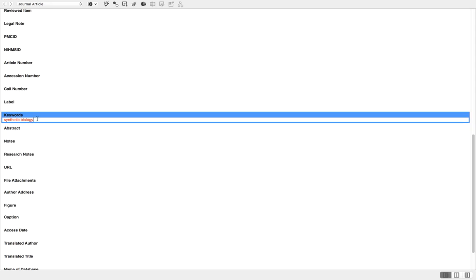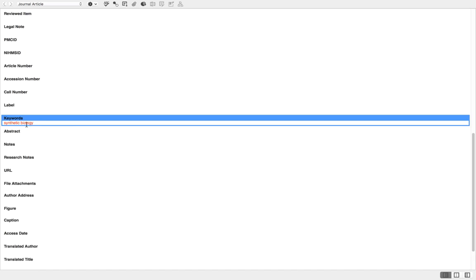When you see red writing in some fields and black in others, the red fields are indexed. So next time you go to type synthetic, it's going to guess you want synthetic biology. It's going to do a bit of a predictive text thing so that it's trying to keep you always using the same sorts of terms and not using different spellings and things as you go.